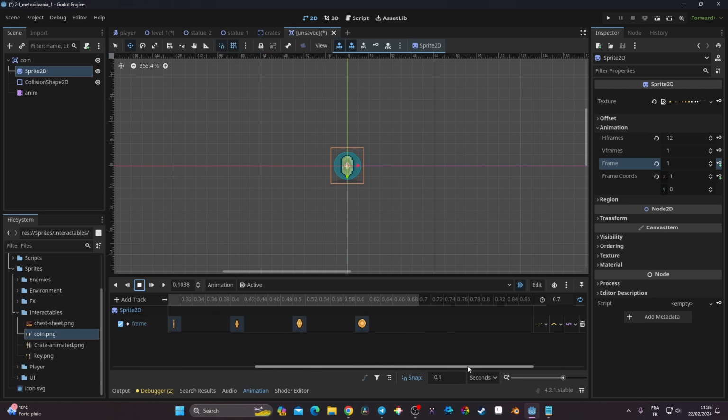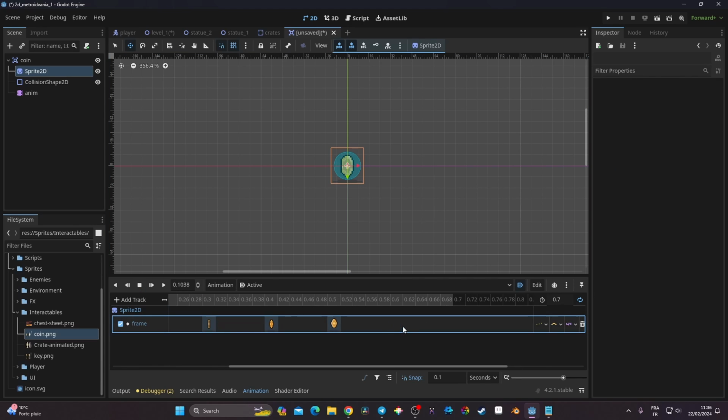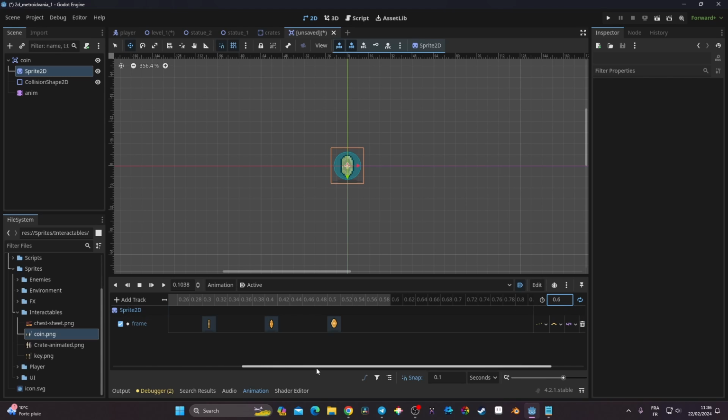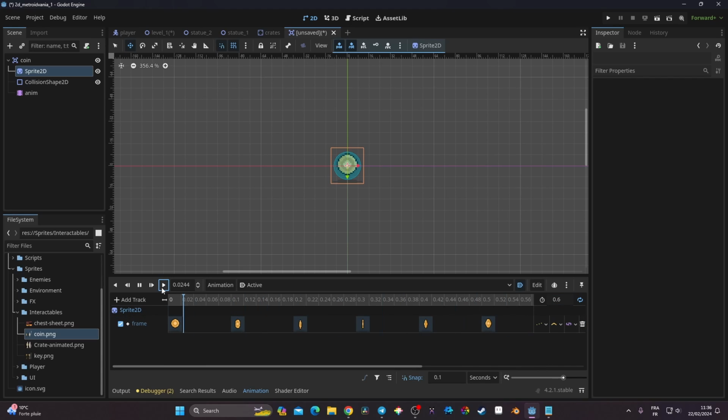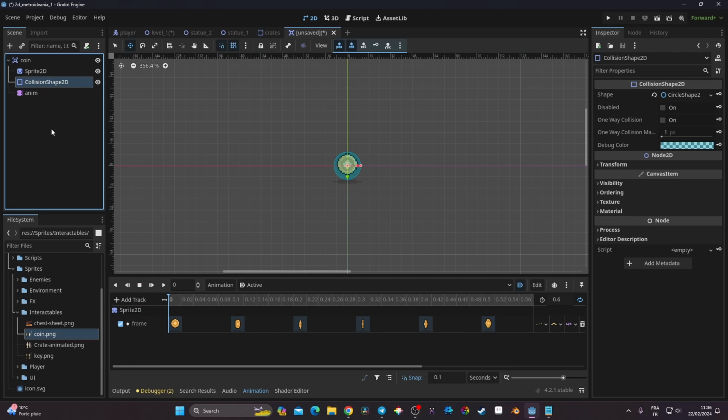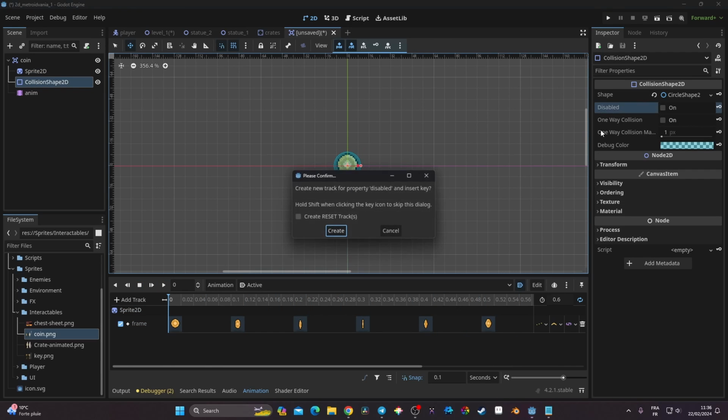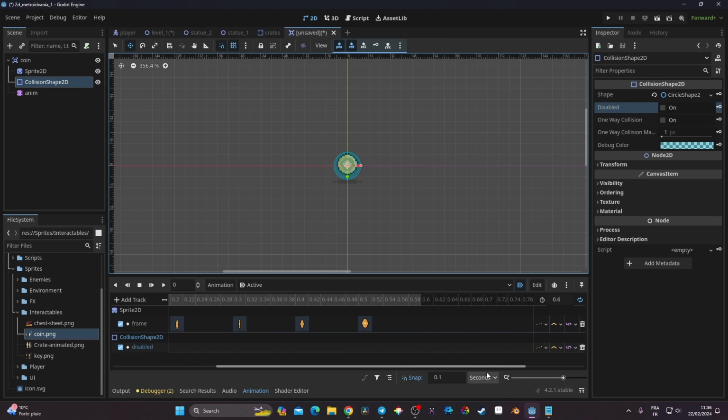So what I can do is remove that animation here, I don't need it, and I'm gonna change the length here, I'm gonna put it at .6. So let's have a look. Voila, now it's better. What I'm gonna do is go to the collision shape, and I'm gonna toggle the fact that the collision shape is on. So like this, I'm sure that I can collect it.